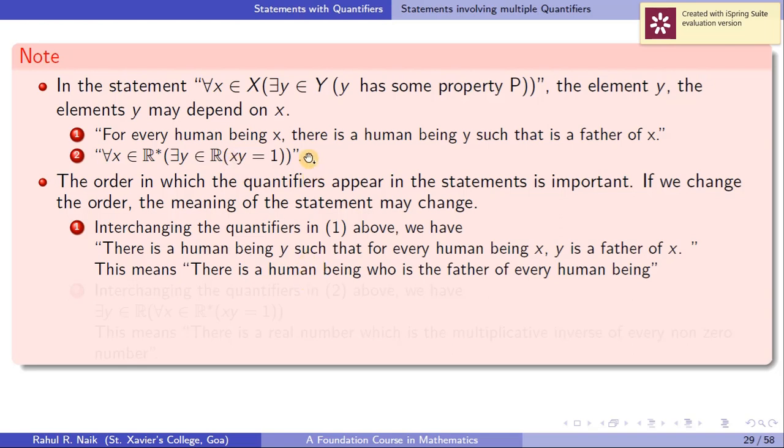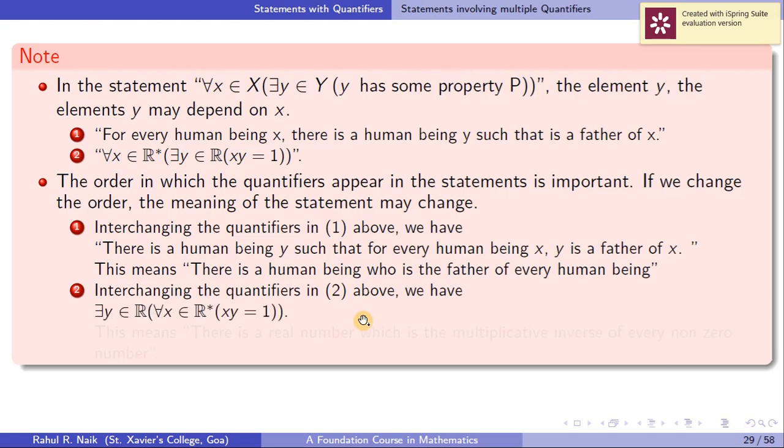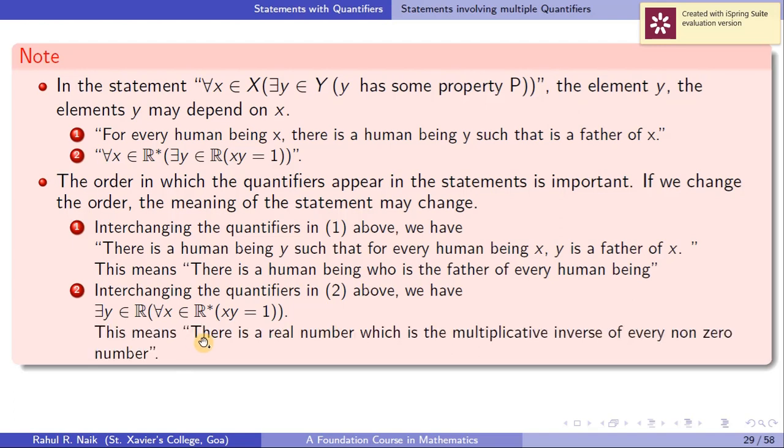Same way, if I interchange the quantifiers in this, if I say that there exists y in R such that for every x in R star, xy is equal to 1, then you are saying that the multiplicative inverse is common for any x. That's not true. There is a real number which is a multiplicative inverse of every non-zero number, which is not true in mathematics, right?